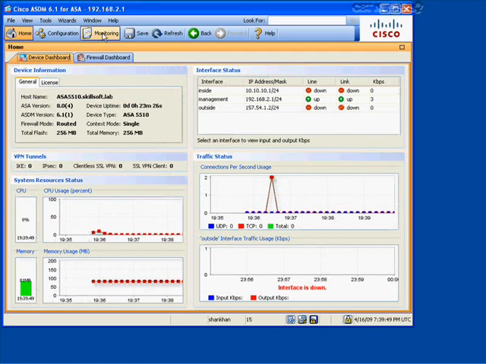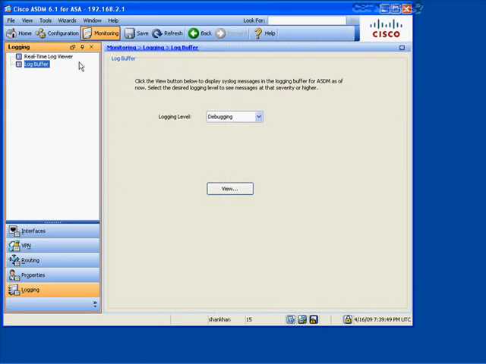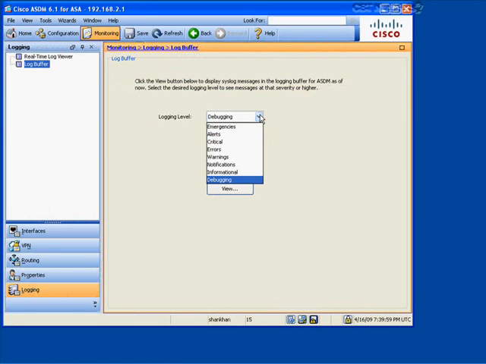Of course, I can go to the monitoring area, and under monitoring I've got logging. And I can turn on logging, and this is syslog. This is the syslog protocol. You need to be aware of syslog. I've got these different levels: emergencies, alerts, critical, errors, warnings, notification, informational, and debugging.